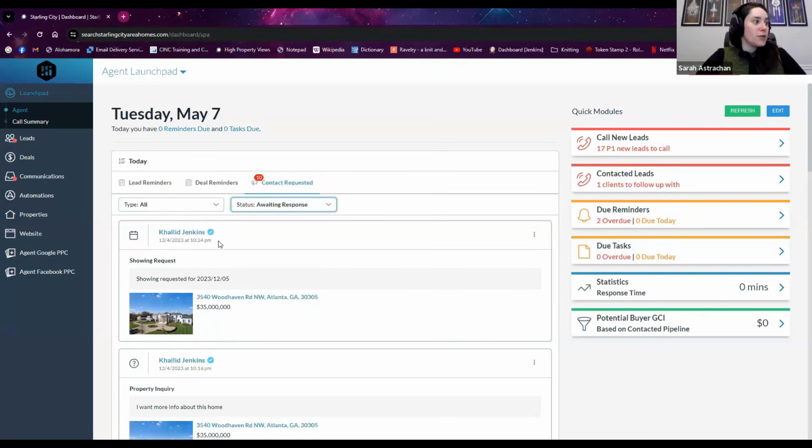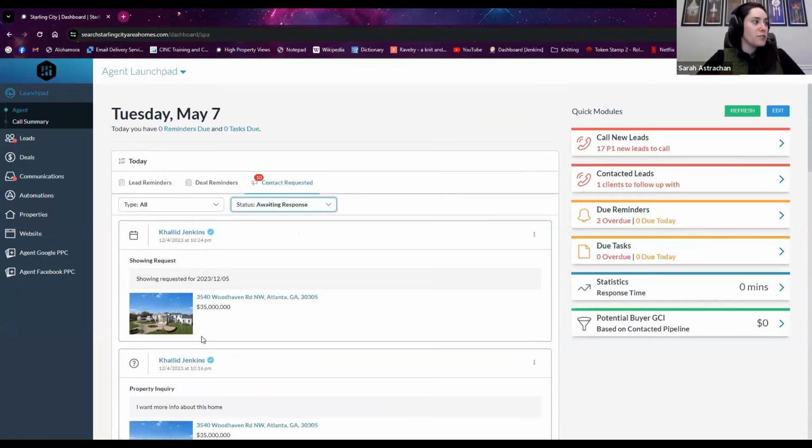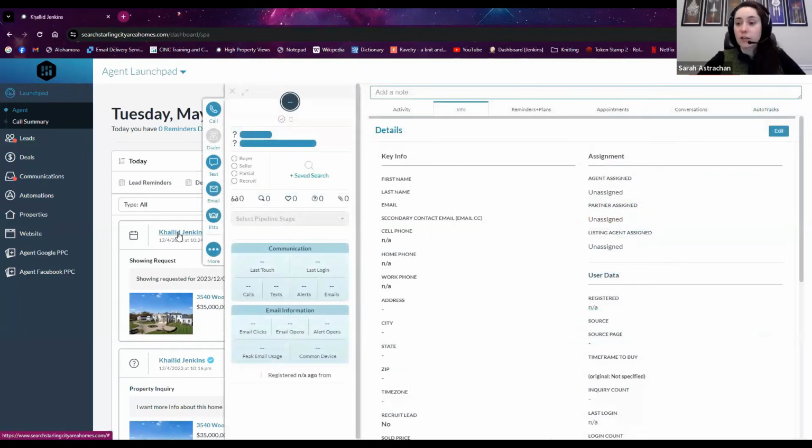These are going to be showing you most recent first, so you can scroll down if you want to start with the older ones, or you can just start at the top with whoever the most recent person is to raise their hand and say, I'm interested. We have a showing request for this property, so what I would do is I would interact with that lead.